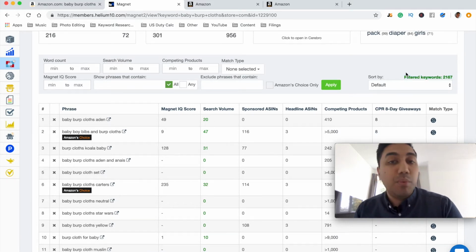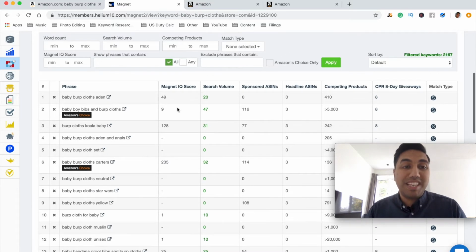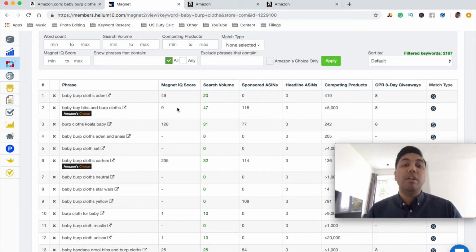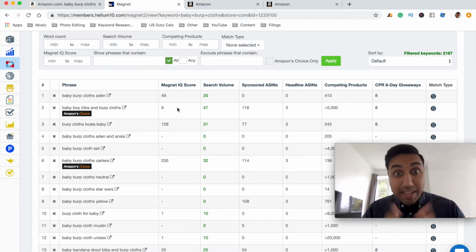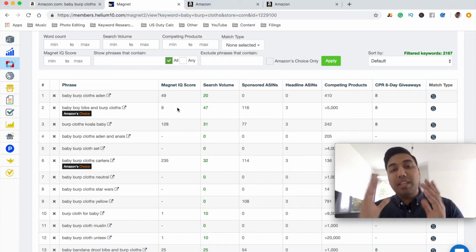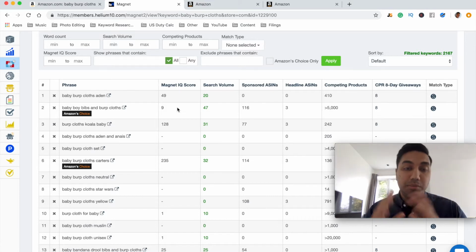2,167 words. Now, we're not going to advertise that many keywords. So we need to filter this down a little bit, and let's have a quick look at some of the words and how we're actually going to go about filtering these keywords and make sure we're targeting the correct, accurate words that are relevant to baby burp cloths and will start to make us money and we can actually be on first page for. So this is how you go about doing it.